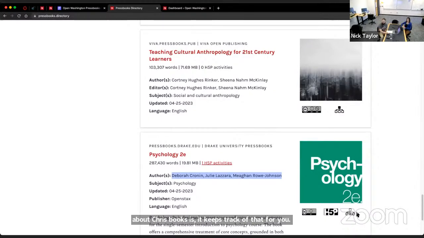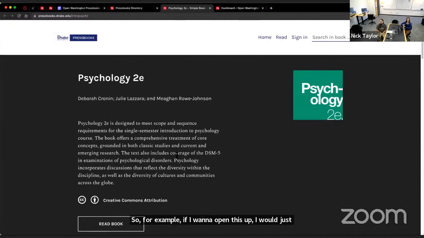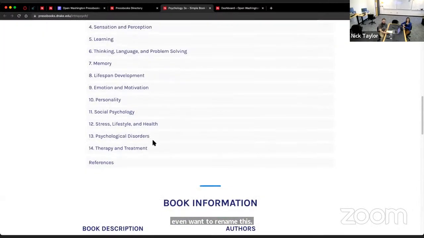For example, here, it's going to tell you that it's the 2nd generation of this book, remixed from the original. It will record the old attribution as well. You'll always be able to link to the original text, or at least that's how Pressbooks has been set up. So all of that is the early information that you'll see before you dive in. For example, if I want to open this up, I would just click. It's going to open up the public link. This is the same link you would probably send to your students if you didn't even want to remix this, you just wanted to play around in there, have students read it, and so on. You'll see the table of contents.